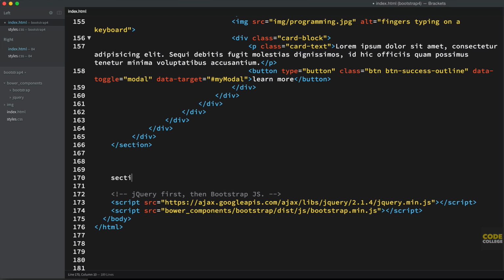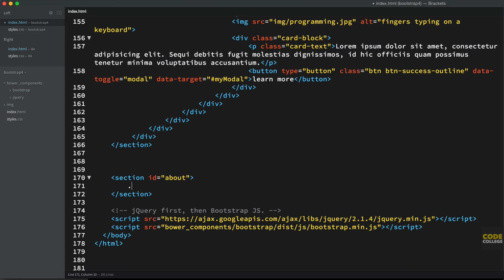So we're just going to add the section with the ID of about. Within there, we're going to have a div with the class of section content, and then a child element of that, we're going to have a container, class of container. And a child element of that is going to be the class of col-md-6 for medium-6.